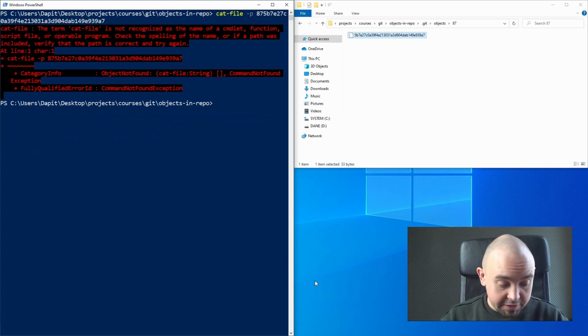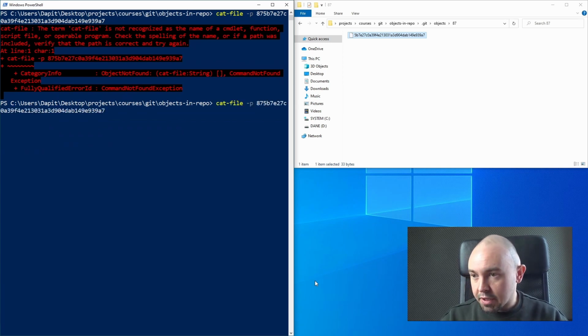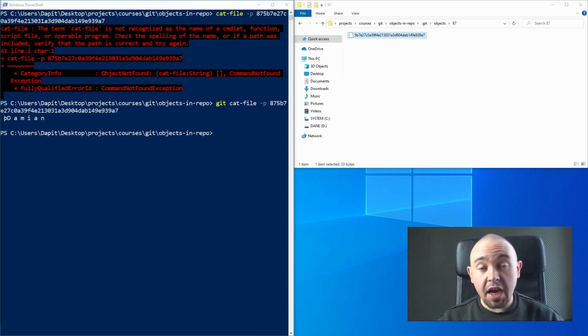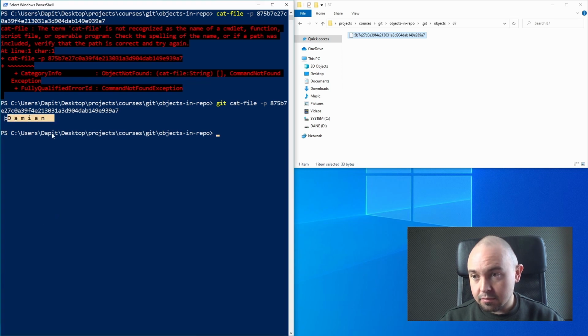Of course, I made a mistake. We have to place the git command before this. So what we need to type is git cat-file, a p flag, and the name of our object we want to check. Now let's try it. And what you can see right here is the deciphered content of this object, which we can see exactly right here. And it's the Damian text.